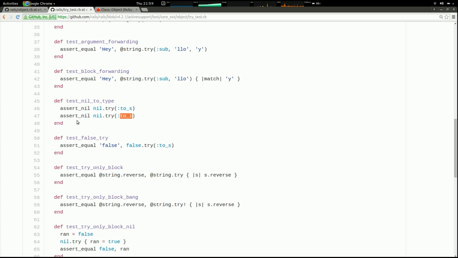Similarly, if you use to_i, then it's going to result in nil. Test false try, assert equal false, false.try to s. Okay, this is an interesting case because nil is kind of a falsy thing. So you might wonder that, well, if nil correctly returns nil, we would expect false to also correctly propagate try onto false, because false is not nil, so it should obey the propagation properties of try. So then it returns the false string rather than nil.